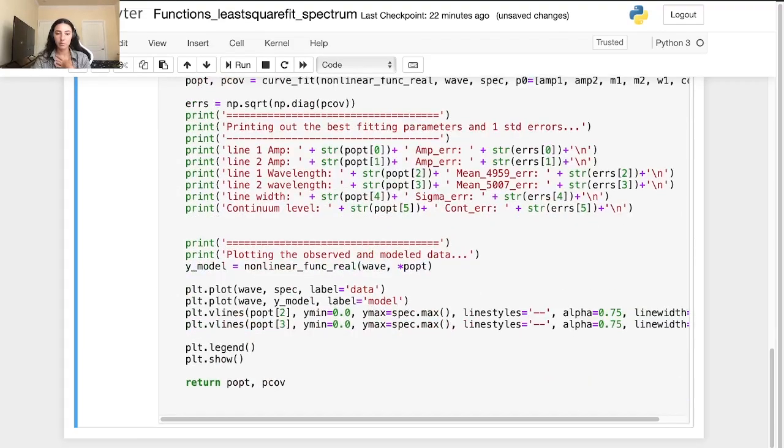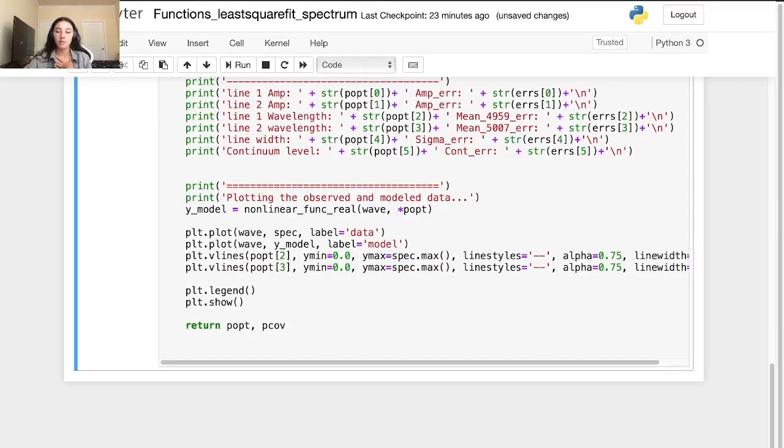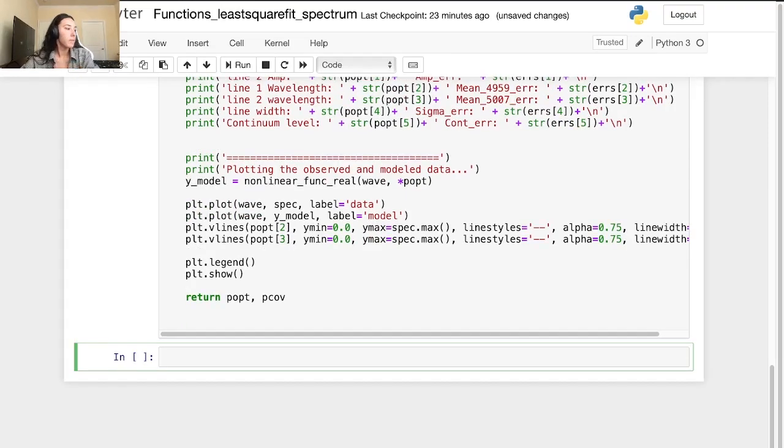So I'm going to execute that cell so that our function is defined, and then we're going to test it. Let's test this real quick. We need to give it a wavelength axis, so wave test is what I'll call that. And I'll just make it the same 0 to 20 array with 100 values.